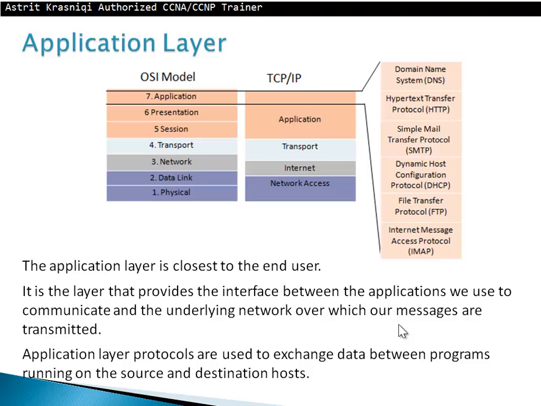The application layer is the closest to the end user. It is the layer that provides the interface between the application we use to communicate and the underlying network over which our messages are transmitted. Application layer protocols are used to exchange data between programs running on the source and destination host.